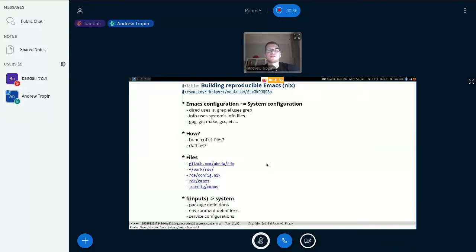I am a professional software engineer, and I was playing with NixOS. It's an operating system based on the Nix package manager, and I came up with an interesting approach for configuring Emacs, and I want to share it with you.